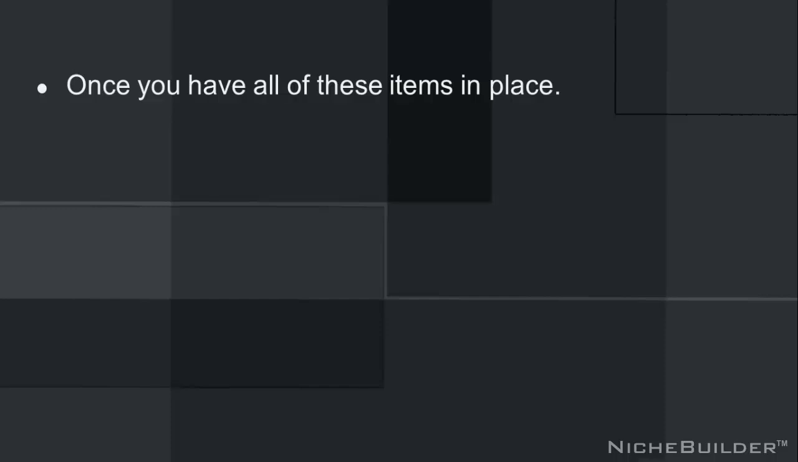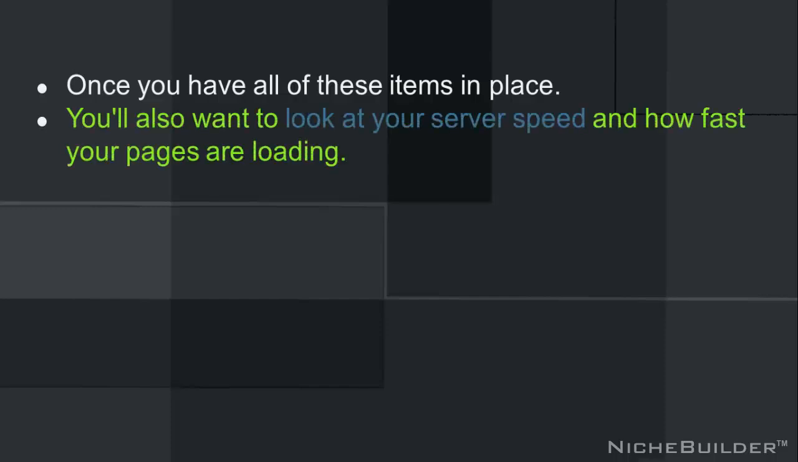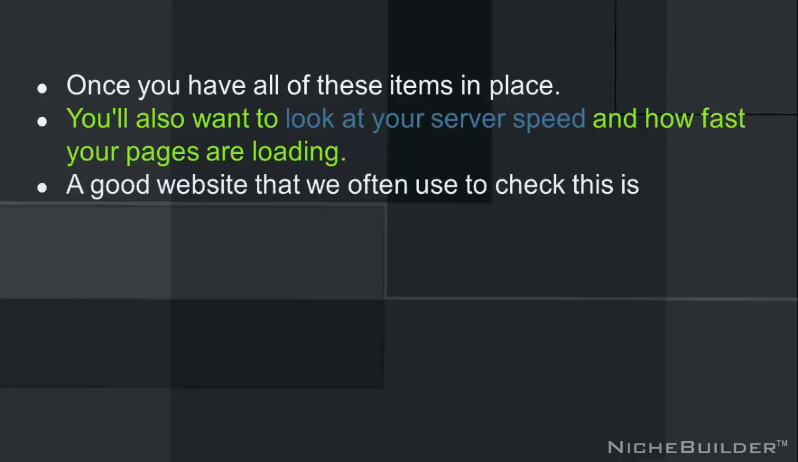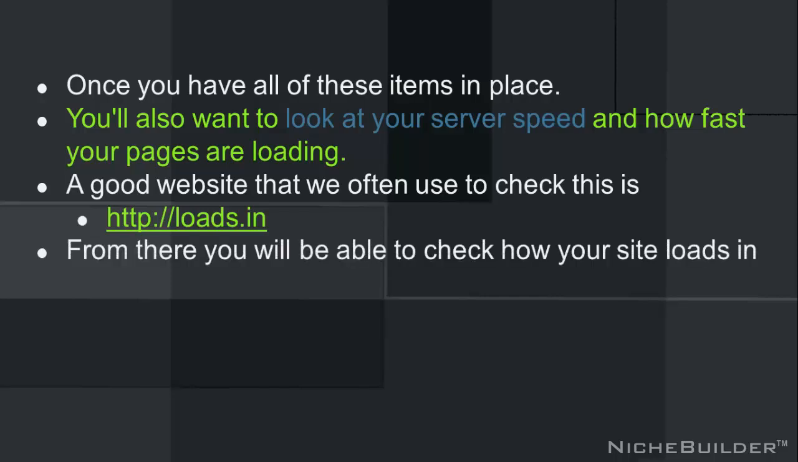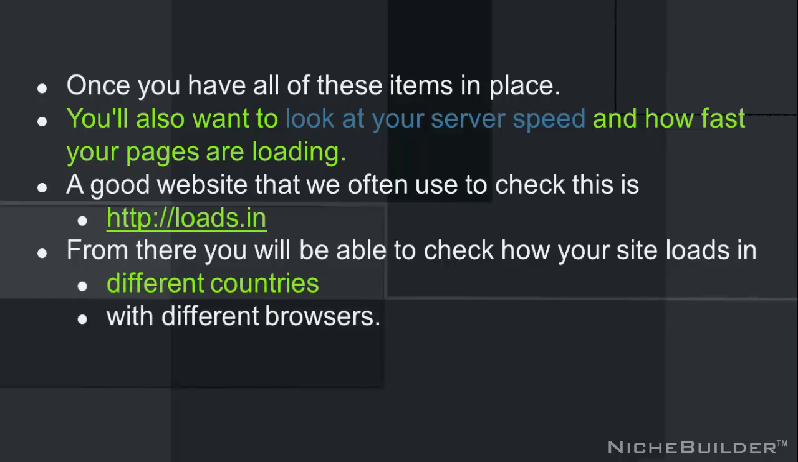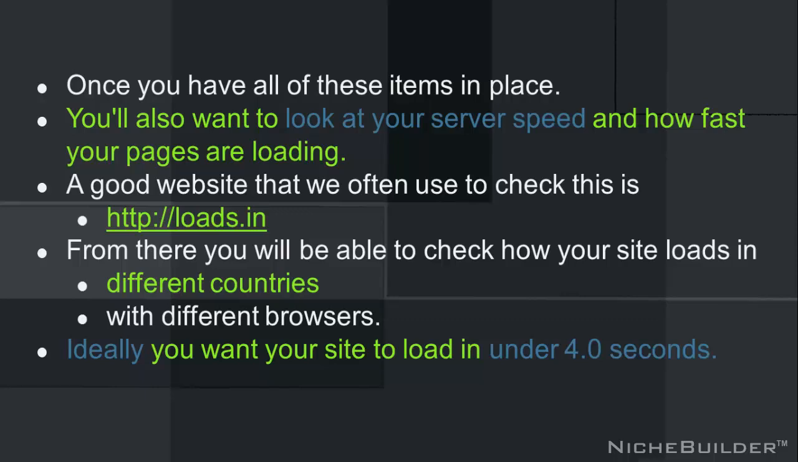So once you have all these items in place to the best of your ability, you're also going to want to look at your server speed and how fast your pages are loading. A good website that we often use to check this is LOADS.in. From there, you're going to be able to check and see how your site loads in different countries and within different browsers. Ideally, you want your site load to be under 4 seconds.